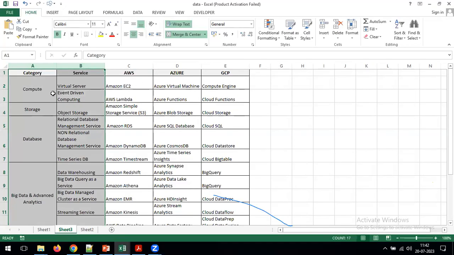Here you can see what service we use in AWS, what service we use in Azure, and what service we use in GCP. This information is also in the handout we shared yesterday. In that handout you can see the respective services used in AWS and GCP. Or from here also, you can see it at a high level.